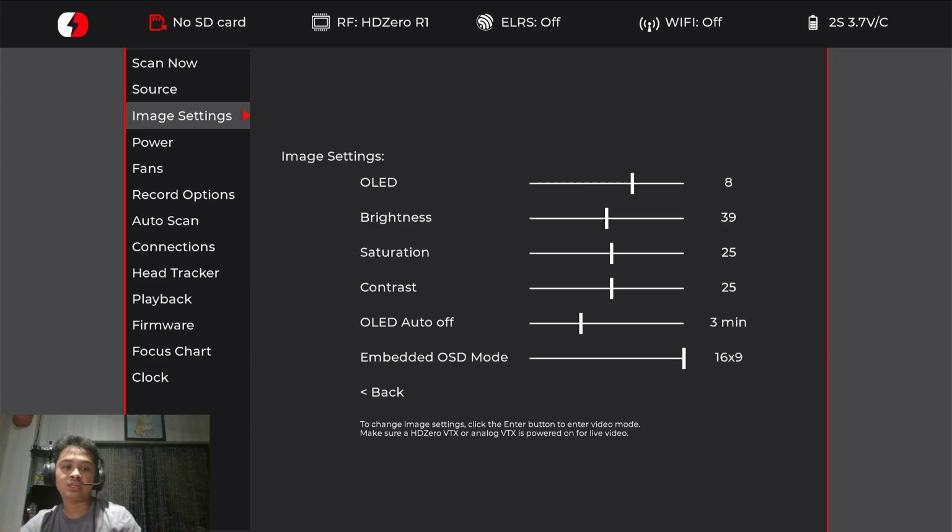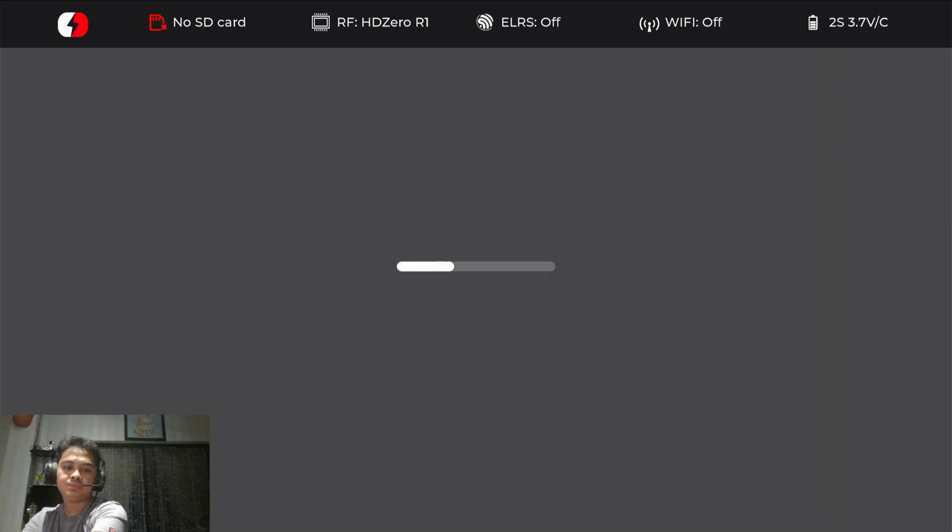You can change your settings for your screen. You can adjust the OLED, the brightness, the saturation, the contrast, and if you want to turn off OLED, but me, I just put it at 3 minutes. And if you want to change your embedded OSD, you can adjust here. Oops, I pressed the wrong button. Let's turn back.